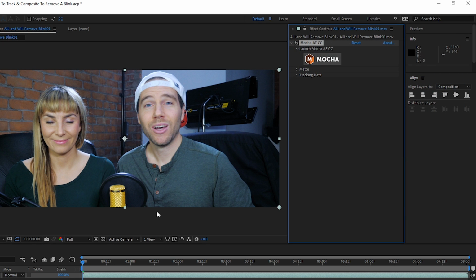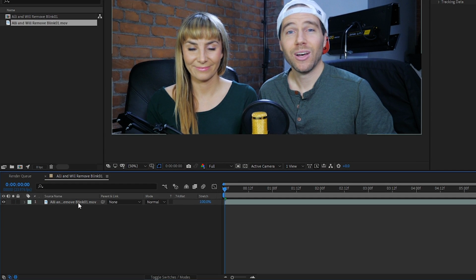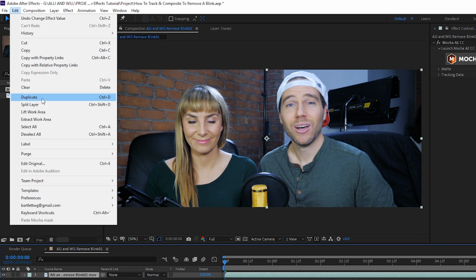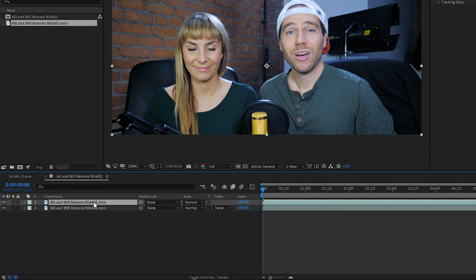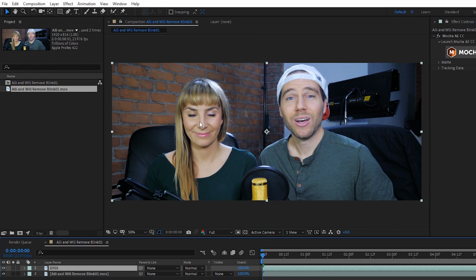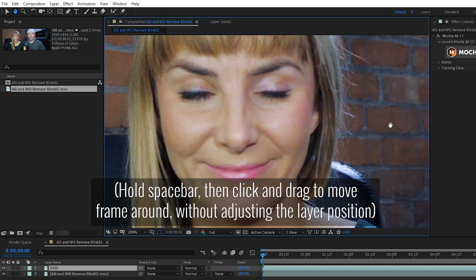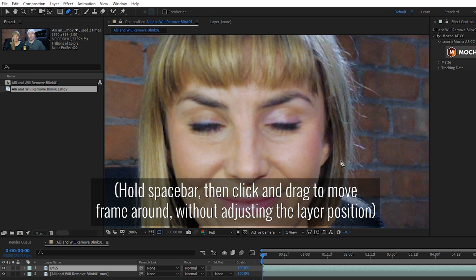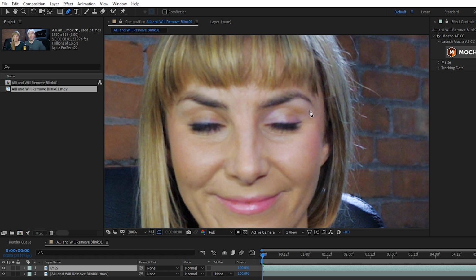This will bring us back into After Effects, and then down in our composition, we will click our layer and then go to Edit, Duplicate. We'll hit Enter on the top layer and rename it Eyes. This is good for organization. And then with the top layer selected, we're going to zoom all the way in, and then we're going to use the Pen tool and draw 2 masks around Alli's eyes.